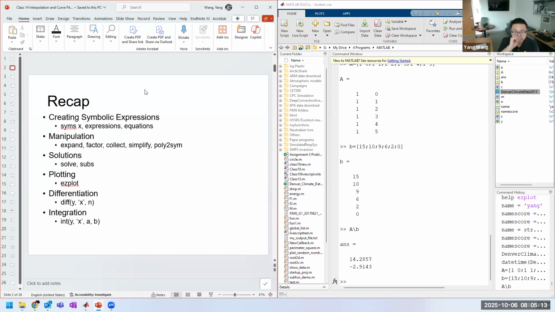So we discussed how we can create symbolic expressions, symbolic equations, and how we can manipulate the symbolic mathematics or the symbolic expression, for example, to expand the terms, to find the factors, to collect, which is to rearrange the expression based on certain variables, simplify, right? We can use that quite a lot to simplify, let's say, extended or long expressions, or poly2sym, which is to convert a polynomial term into the symbolic expression, right?